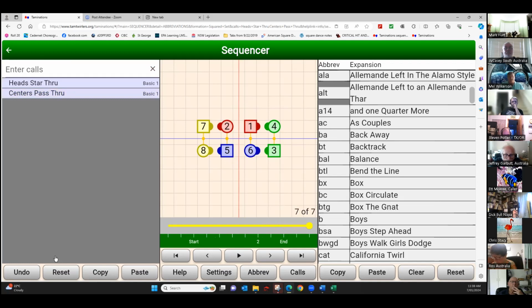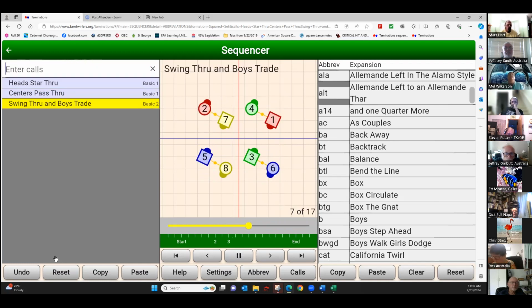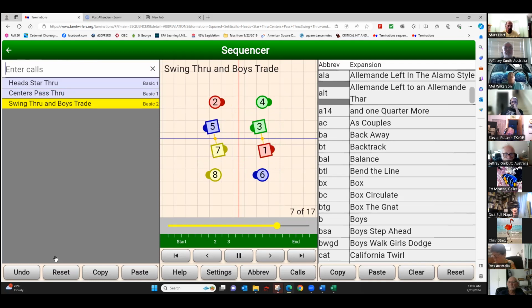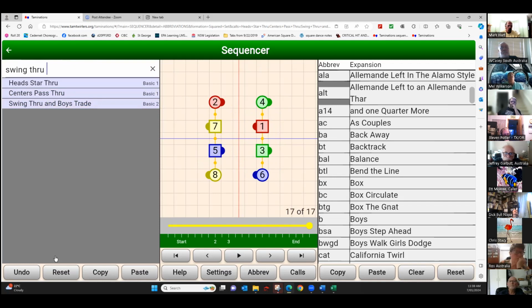So another thing is swing through and boys trade. Okay, that's a sequential action based on the formation. I can do swing through and boys circulate and girls trade.